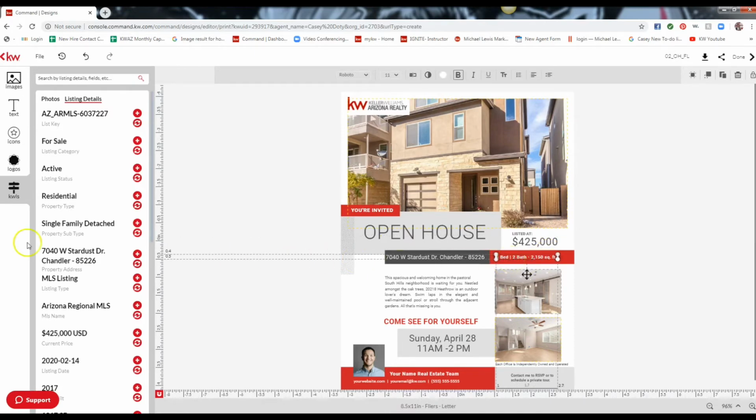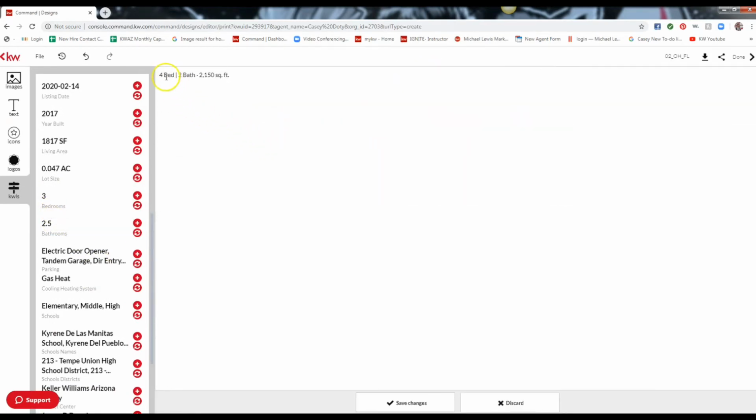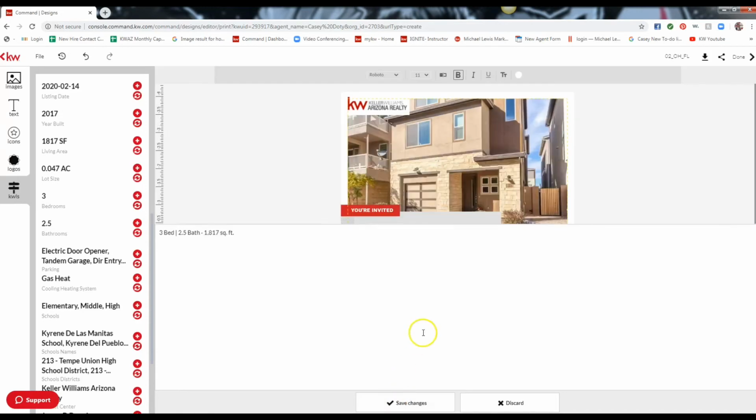Now we're going to do the beds and baths. So this one, since they're in different sections, I'm just going to type these in. So again, we're going to hit the typewriter, and we're going to do 3 bed, 2.5 bath, and 1,817 square feet. So now that we have the home information in there, we're going to hit save.